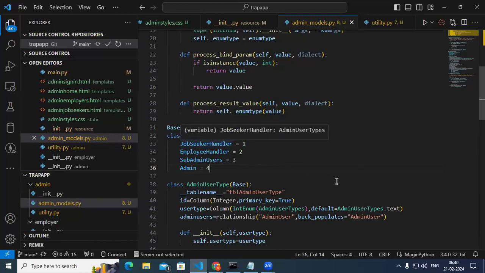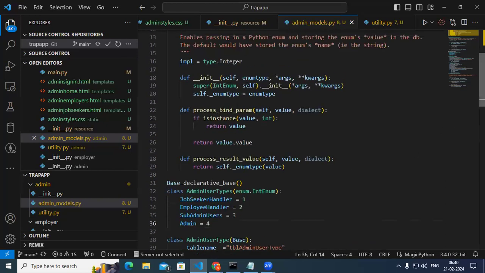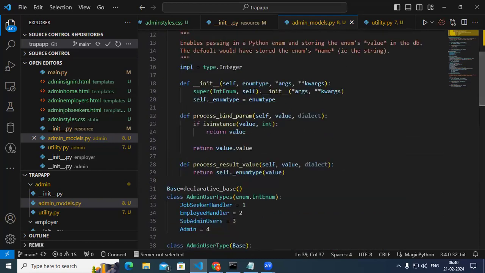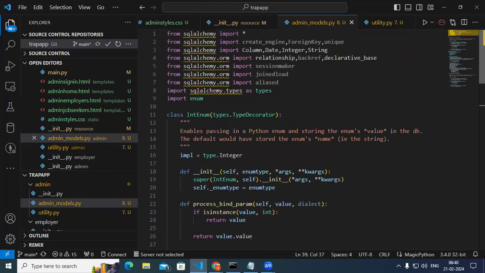We call this AdminUserTypes. First value is 1, second value is 2, third value is 3, fourth value is 4. Like this we make. Okay, and this is going to be a table, admin user type. We inherit from the base. This is called inheriting. We are inheriting base into this admin user type, and the table name is here tbl_admin_user_type. And this is SQLAlchemy ORM. We are using in this case ORM, SQLAlchemy.